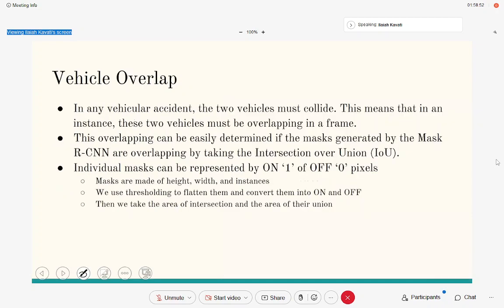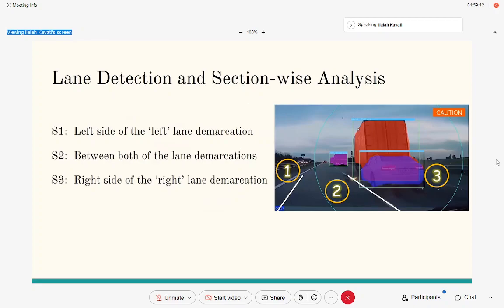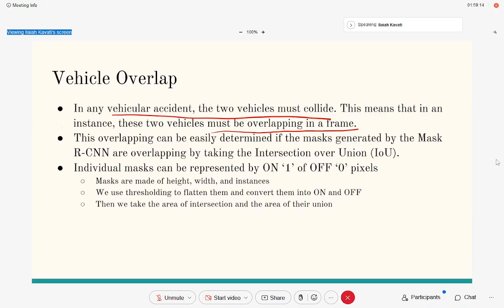Then vehicle overlap. In any vehicular accident, the two vehicles must collide. This means that at an instant, these two vehicles must be overlapping in a frame. This overlapping can be easily determined by checking whether the masks generated by Mask R-CNN are overlapping, by taking the intersection over union, that is, the area under that intersection, the IOU.